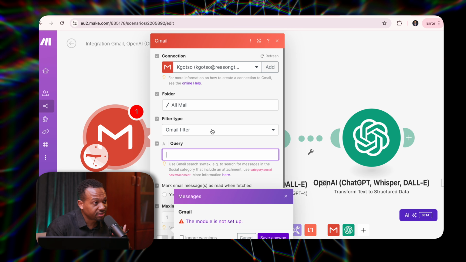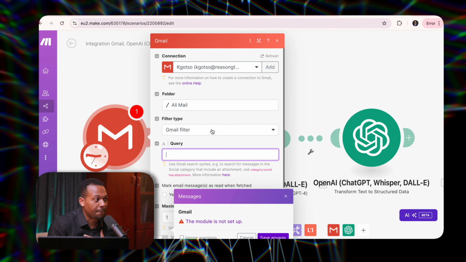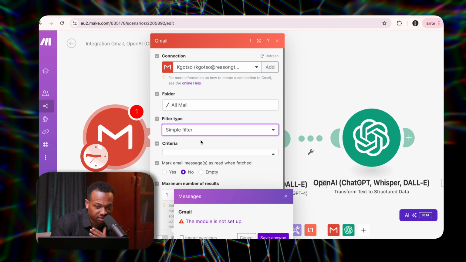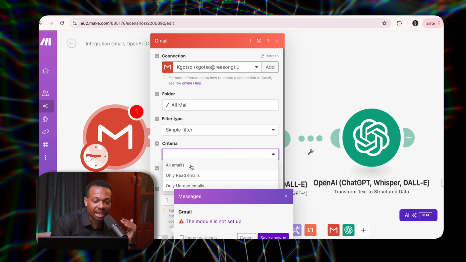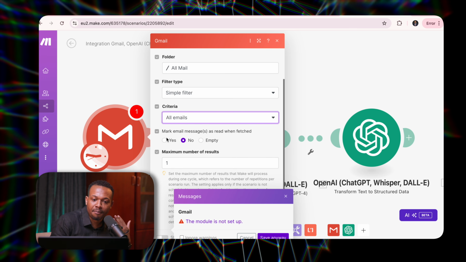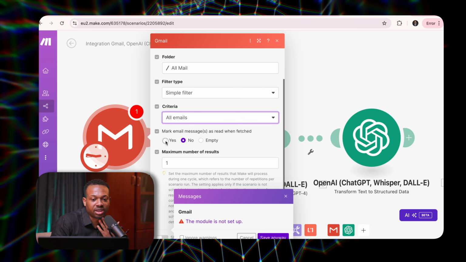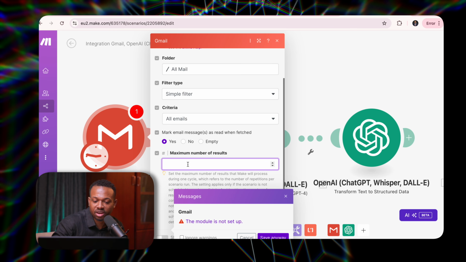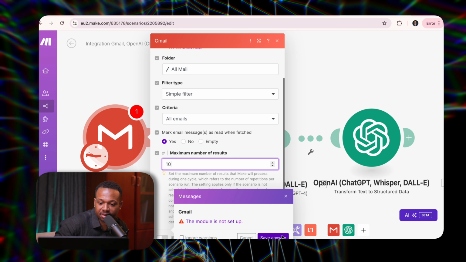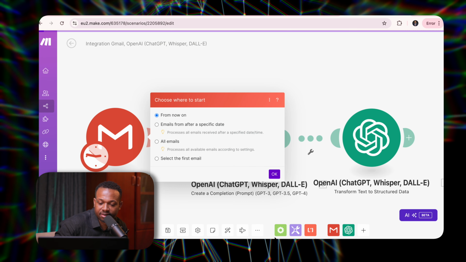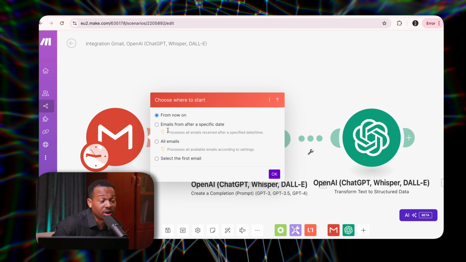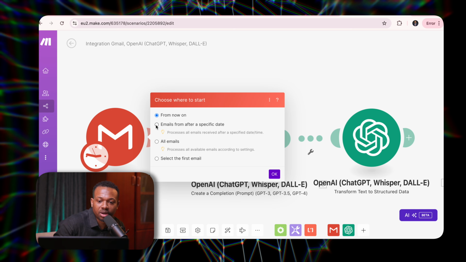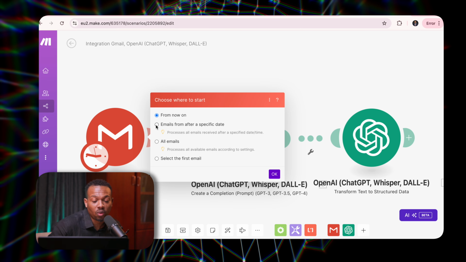Now, because this email that I've specifically set up is for business transactions, I just want a simple filter. And my criteria, I can choose all emails and mark email as read when fetched. I could say yes, because I don't want to have emails that are showing unread. And then number of results, you can say, look, every time you run, take 10 emails. Let me just delete that and then say okay. And then choose where you want to start from. So you can choose, do you want to start from a specific date or do you want to do all the emails?